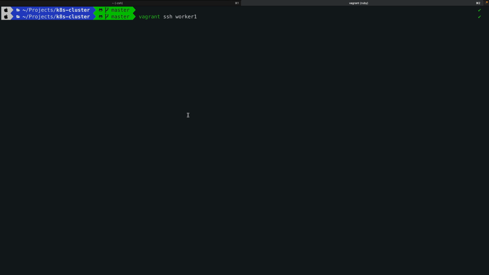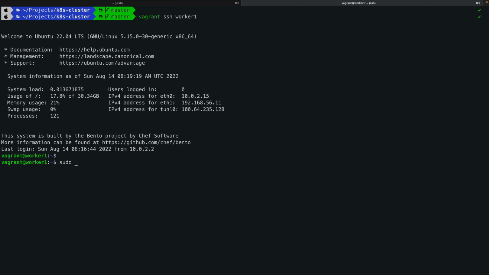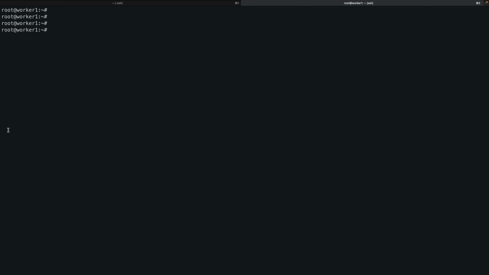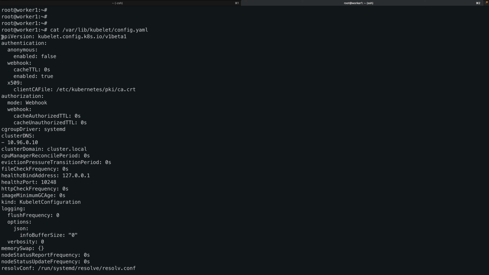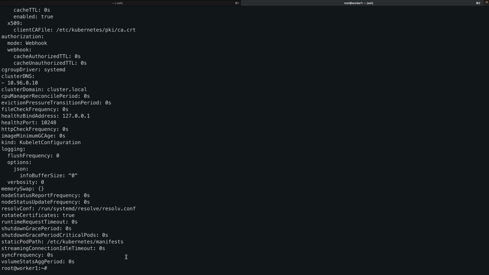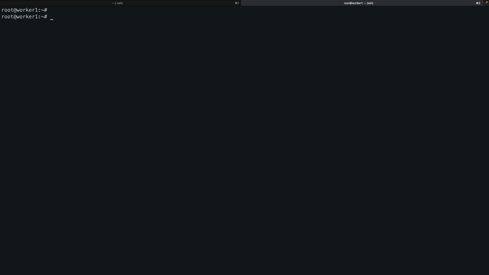I am SSH inside worker node 1, and I will go in as the root user. Now, from the Kubernetes point of view, as we know, the kubelet configuration is located at /var/lib/kubelet, in config. This is the kubelet configuration we know from the CKA. Now the second one, containerd.